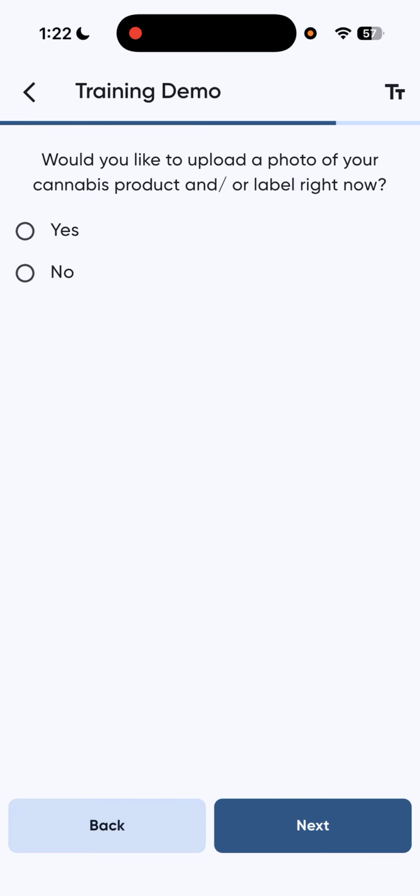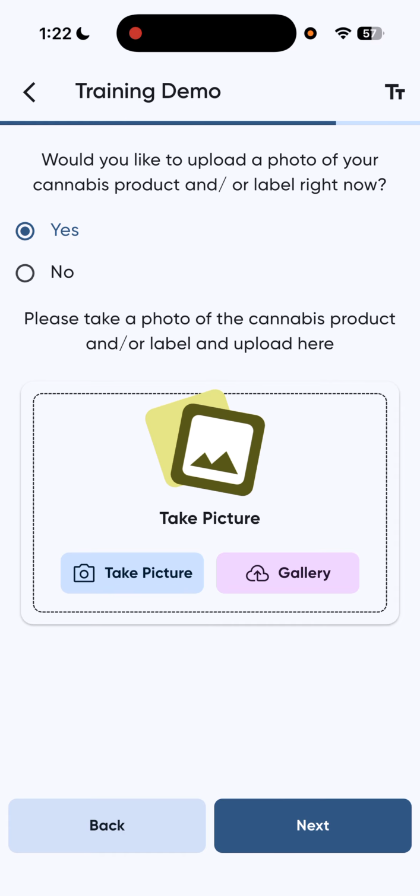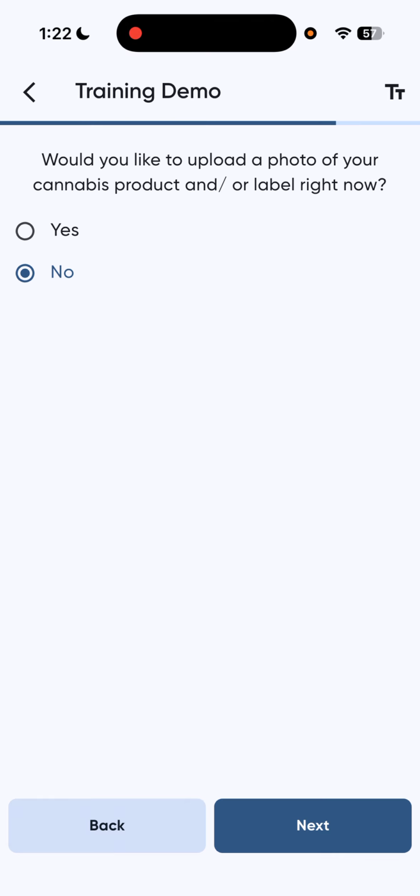We'll give you the opportunity to upload a photo of your cannabis product or the label for your cannabis on the next screen. If you'd like to do that, you can select yes, and then select either take a picture or use one that you took earlier from your gallery. Otherwise, you can select no.